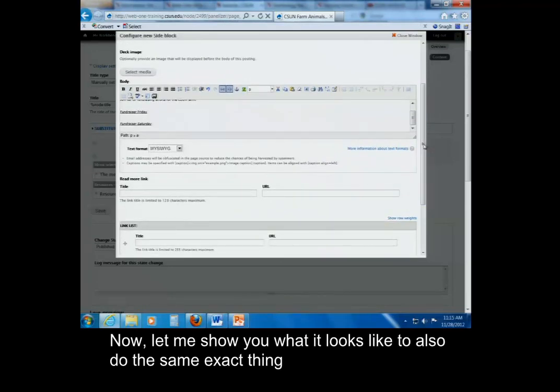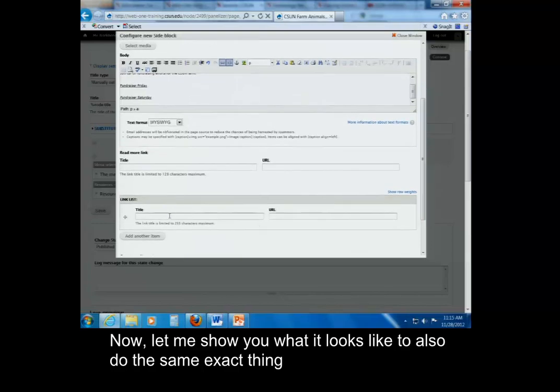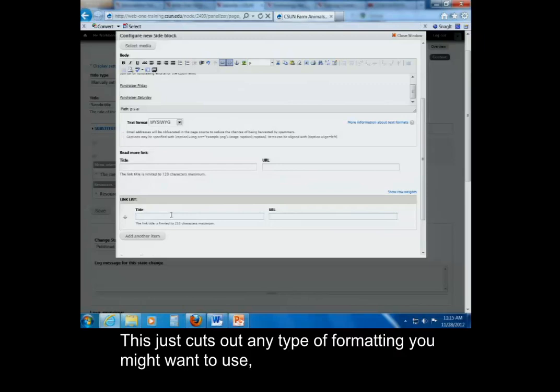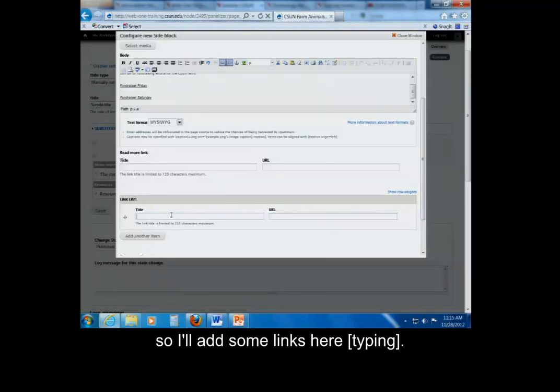Now let me show you what it looks like to also do the same exact thing but use the link list feature. This just cuts out any type of formatting you might want to use. So I'll add some links here.